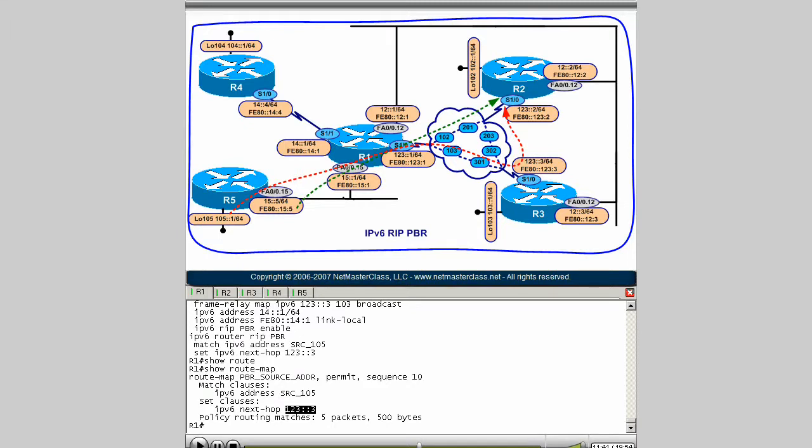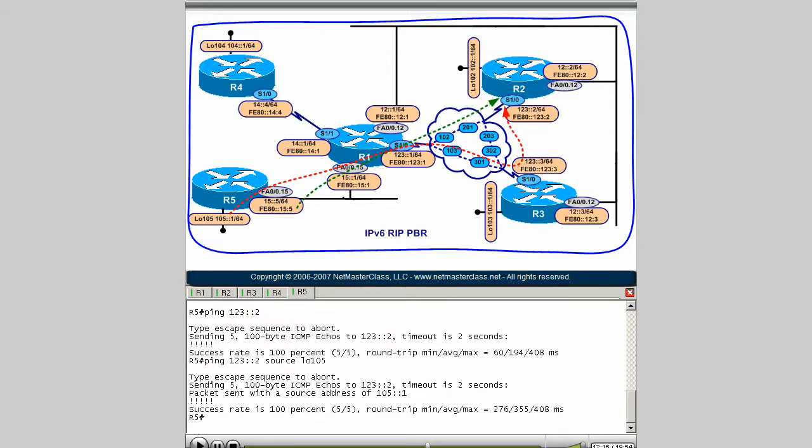But one topic that I'd like to leave you with at this point is a thought of what about traffic sourced from the router. In this example, we did policy-based routing on R1 for traffic passing through R1. But what about the case if R1 is generating the traffic? Or what about the case if R5 is actually generating the traffic? Can we do policy-based routing on traffic that we are generating? Well, we sure can. Let's go over to R5 and let's see an example of this.